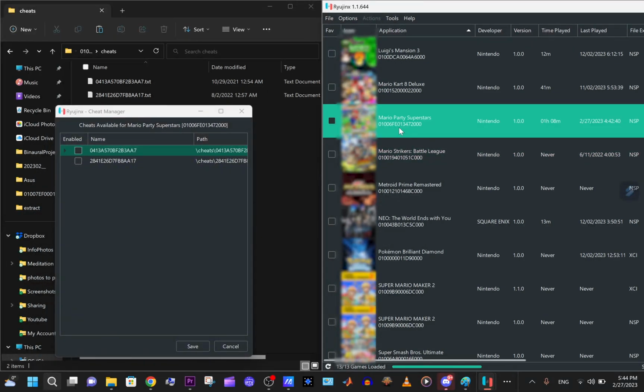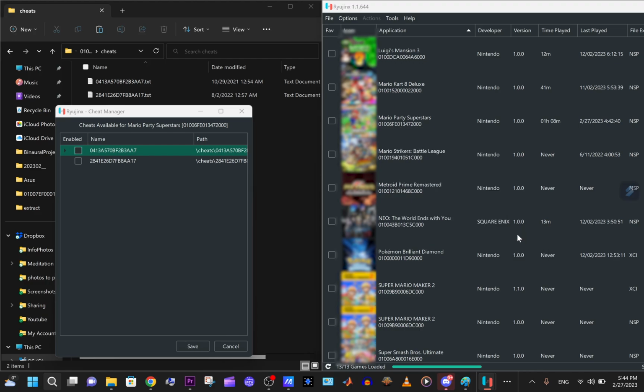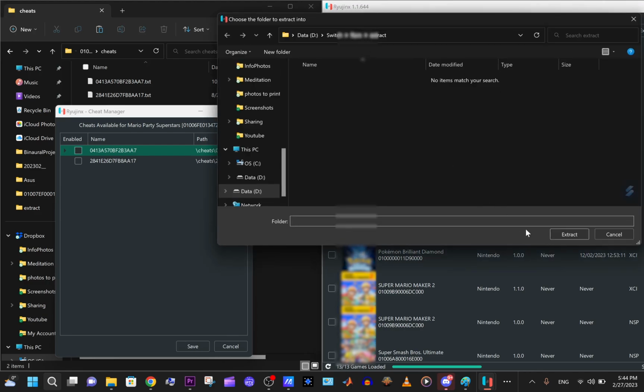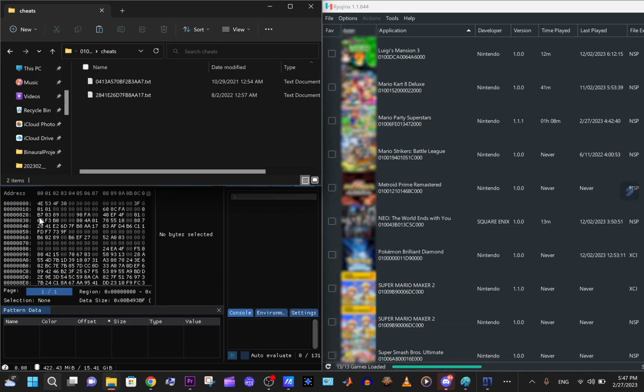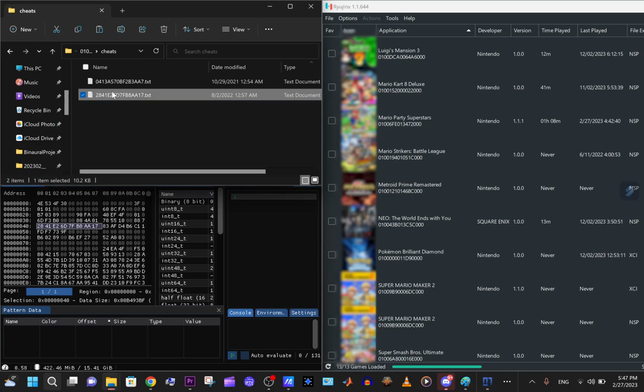So again, we do the same. We have to extract these details and go into the folder, use the hex editor, and we can see we have a match. It matches with the second file. So only this cheat will be needed. The other one can be deleted.